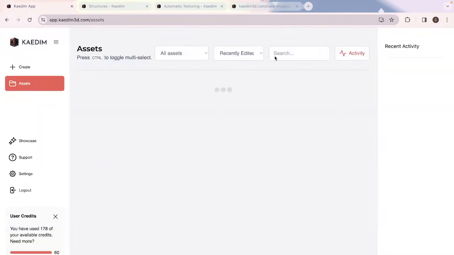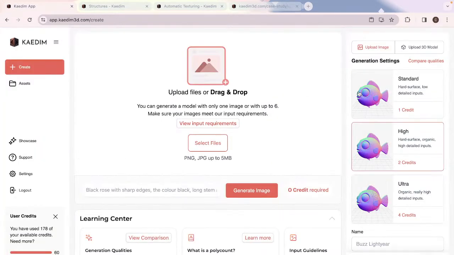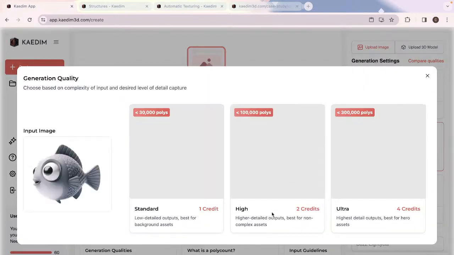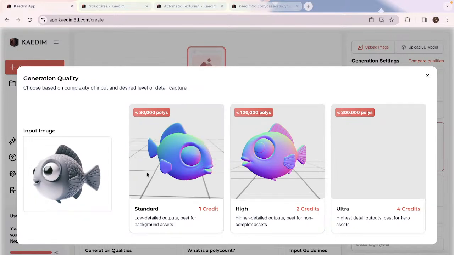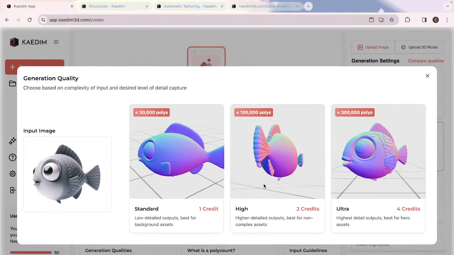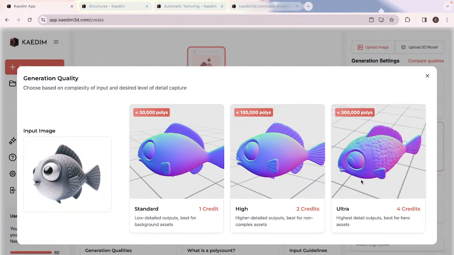So if you're having trouble choosing between the different generation qualities for your input images, you can check our showcase. We also have a compare qualities button over here on our create page, and this just also shows the differences between standard, high, and ultra.